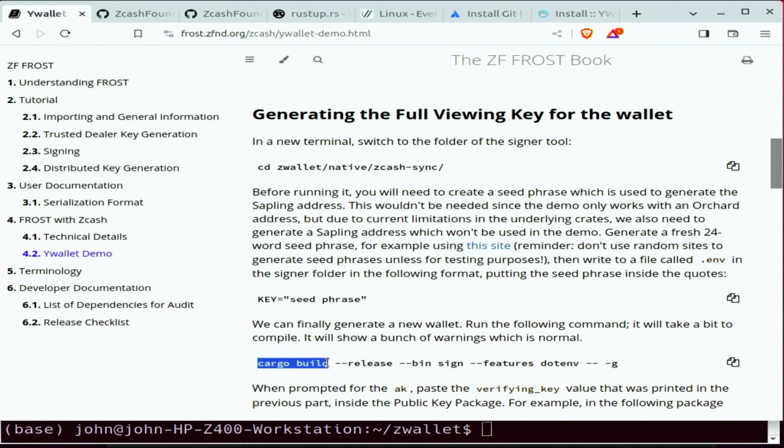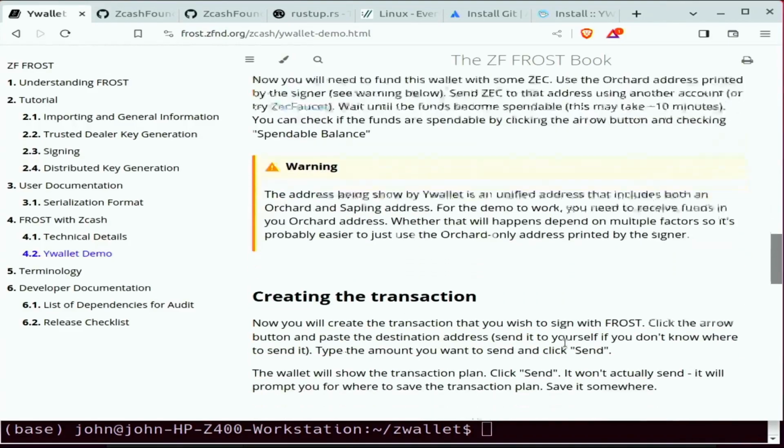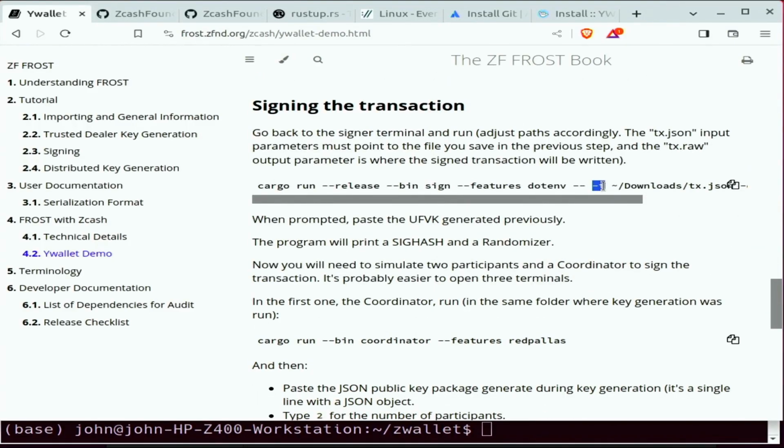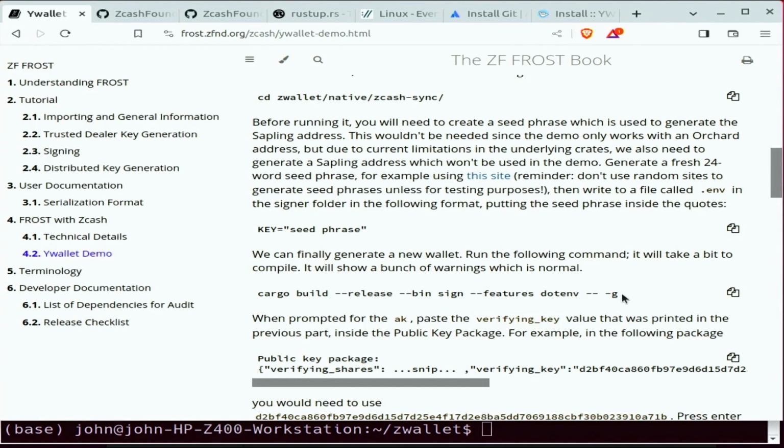It says cargo build. We need to do a cargo run. We'll do the proper command --release --bin sign --features .env -- -g. We can look in this sign folder. We can see the other flags that are available, -G. We also use some down here a little bit further, -T and -O. There are long versions of these, --out, --tx, and --gen, GEN for this one.